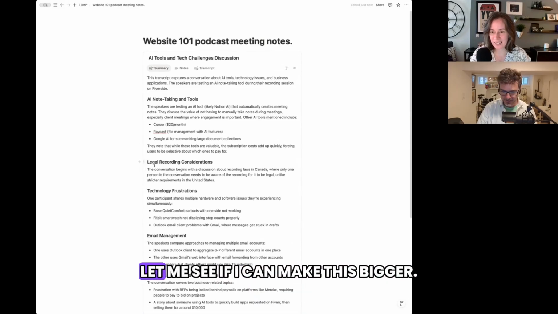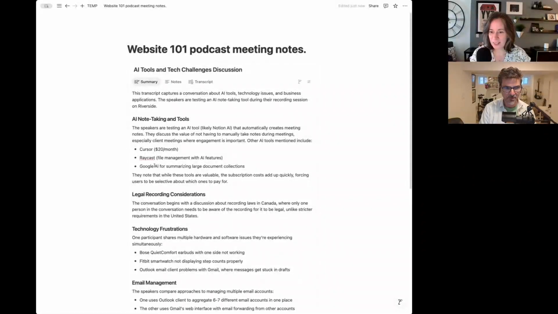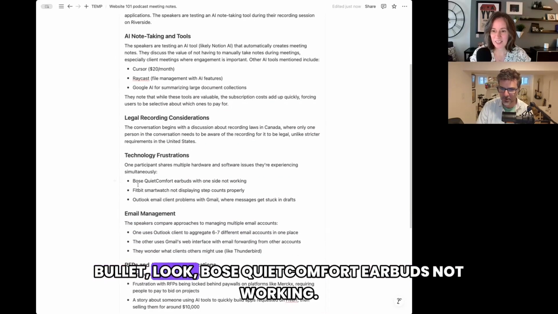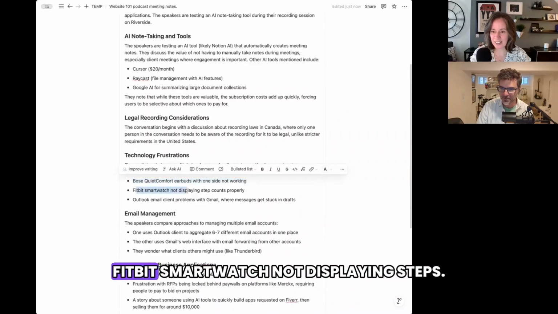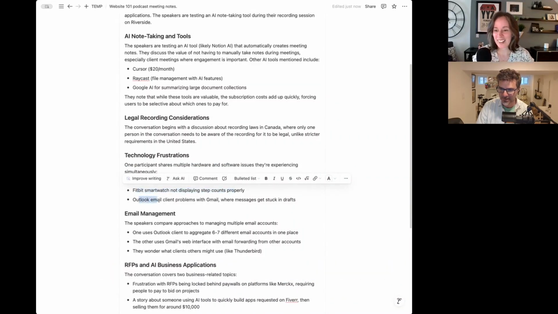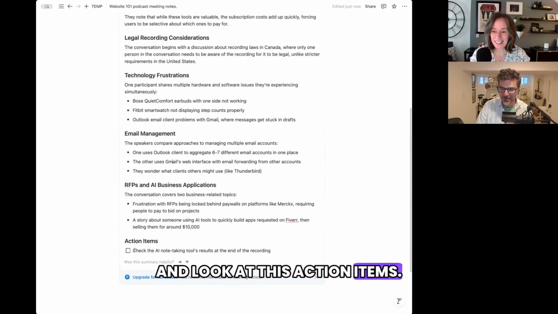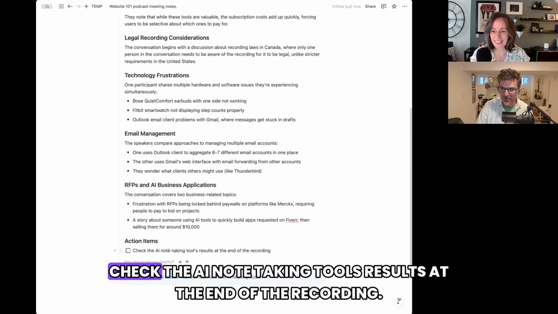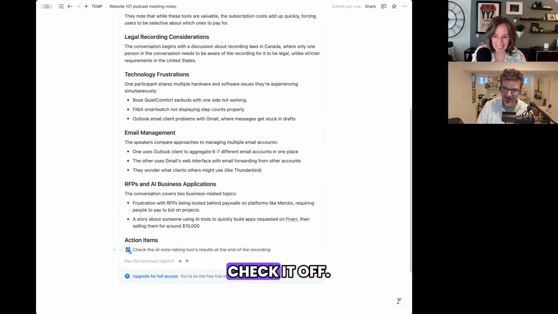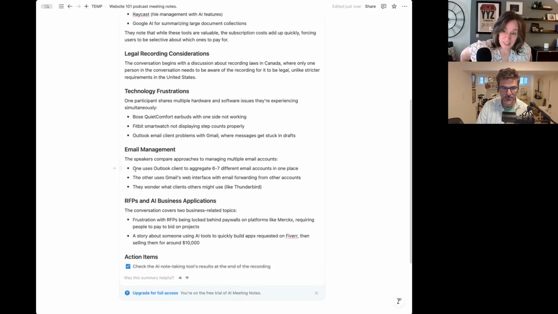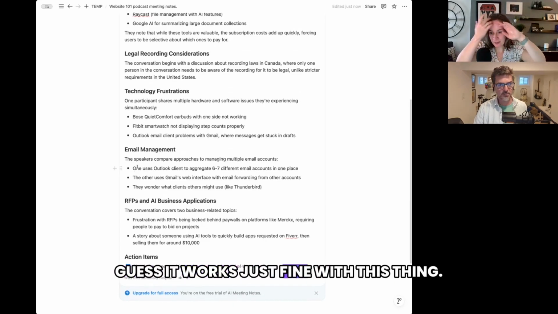Oh, it is, yeah. Let me see if I can make this bigger. Google AI. And these headings are awesome. Look, Bose QuietComfort earbuds not working. Fitbit smartwatch not displaying steps. Outlook. Wow, that is everything I said. And look at this, action items. It makes it a checkbox. Check the AI note-taking tool's results at the end of the recording. Wow. Done. Check it off. Isn't that awesome? That's pretty cool. So it did pick up all of my audio. I guess it works just fine with this setup.